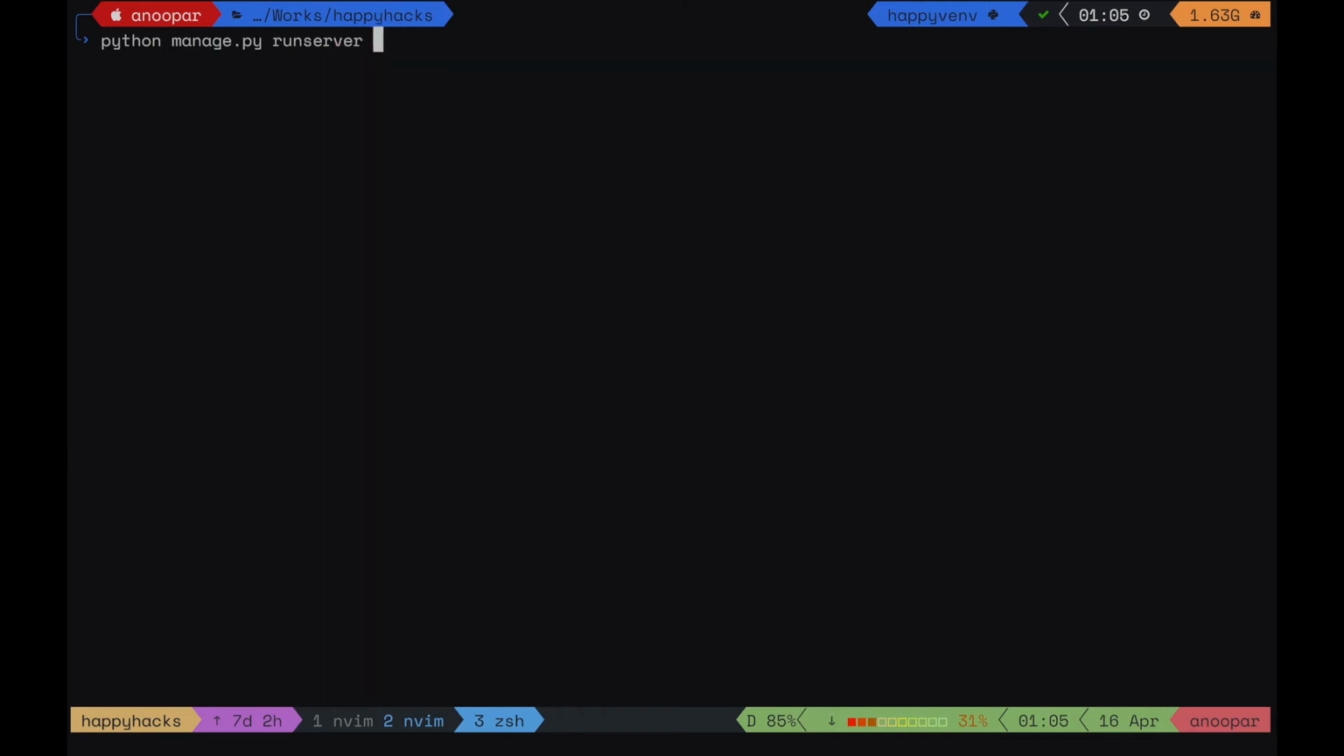And forward. And here I would do a little tweak. I'll be using a custom settings equal to happy hacks dot dev settings. So in this way we can use our custom settings while we are running on a local development environment.